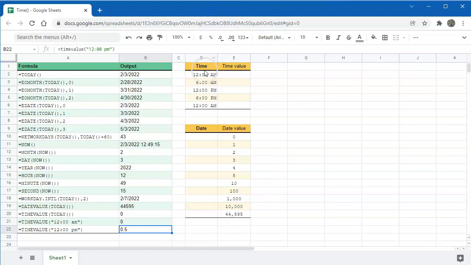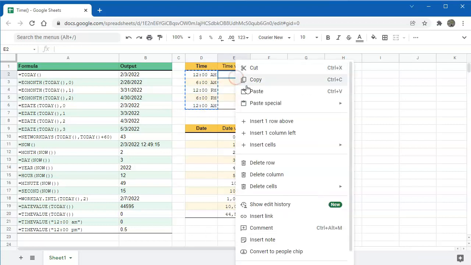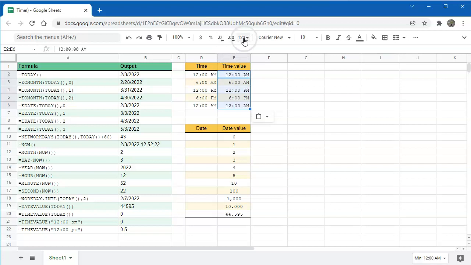So let's go up here and understand time values a little bit more. Okay, so I have 12 a.m., 6 a.m., 12 p.m., 6 p.m., and then 12 a.m. again. I'm going to copy these and paste them here. In order to get the time value, I'm going to go up here and say number. Here are the time values. It's going to take this time and convert it into time values. And you can see 12 a.m. is 0. 6 a.m. is a quarter through the day. It's 0.25. 12 p.m. is 0.5. 6 p.m. is 0.75. And 12 a.m. is 1. Excellent.